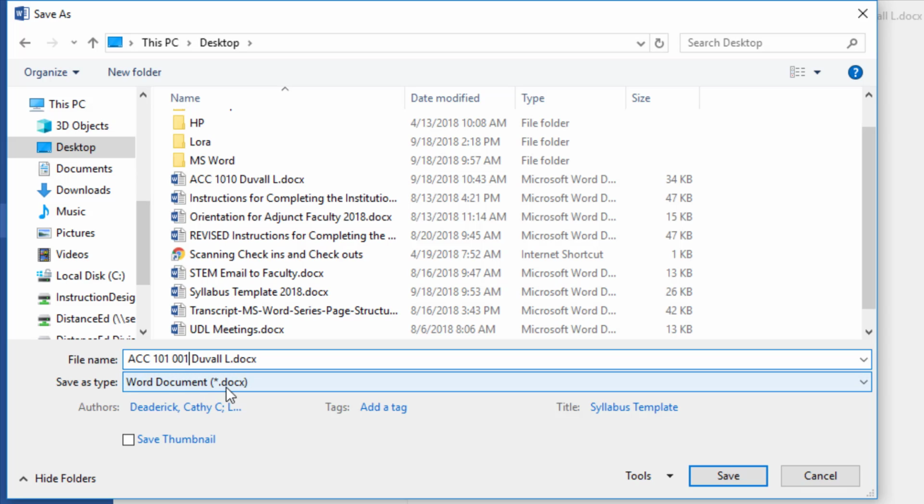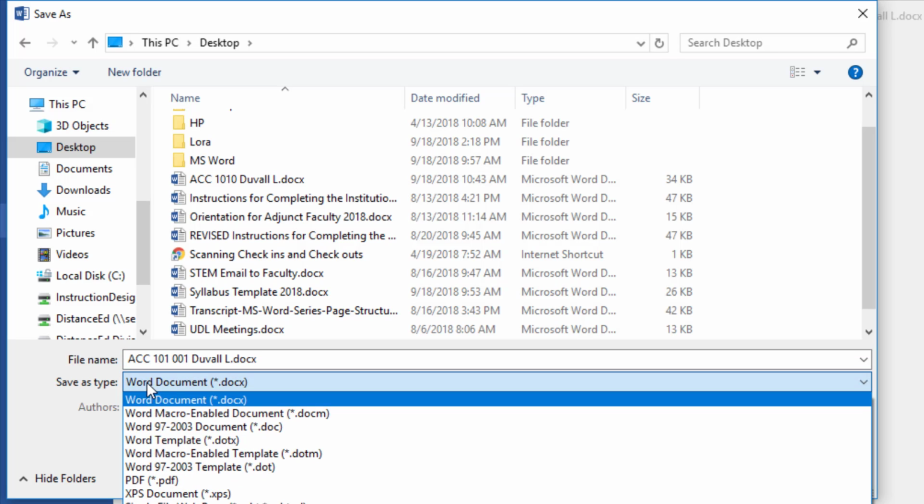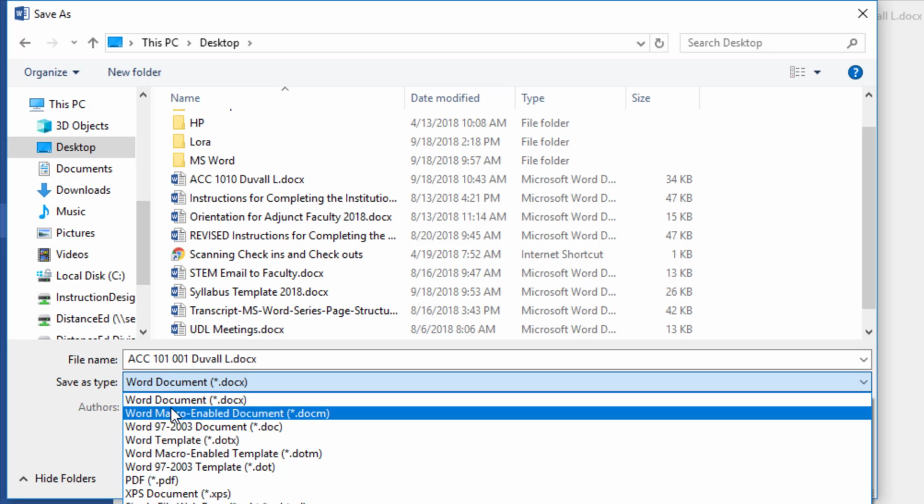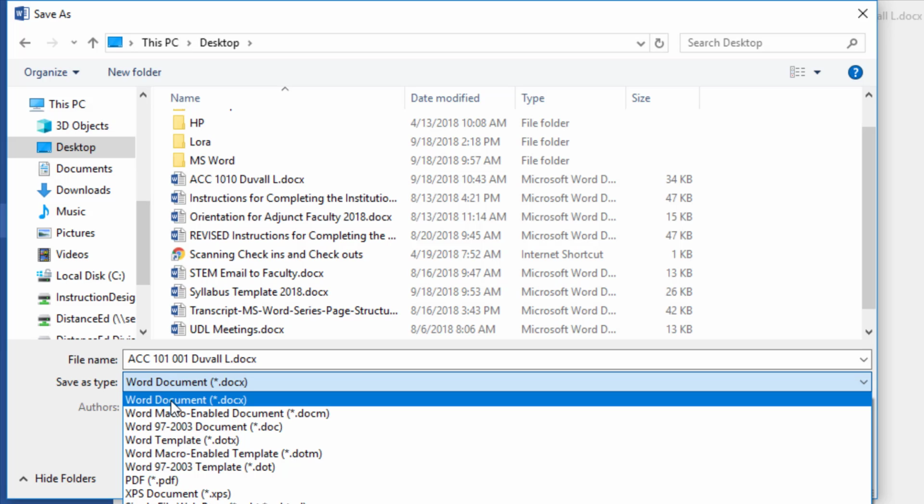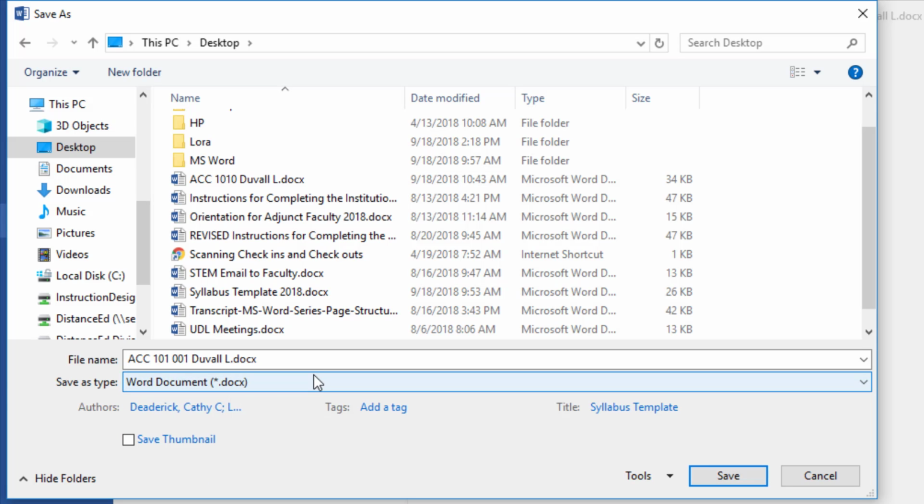What I want to do is call your attention to the Save As type once you receive this document. This is very important as it can affect the accessibility of this template and your syllabus. You will look at the Save As type and click in the drop-down feature. What you would want to make sure and choose is a Word document that will have .docx as the extension. You will then click Save.